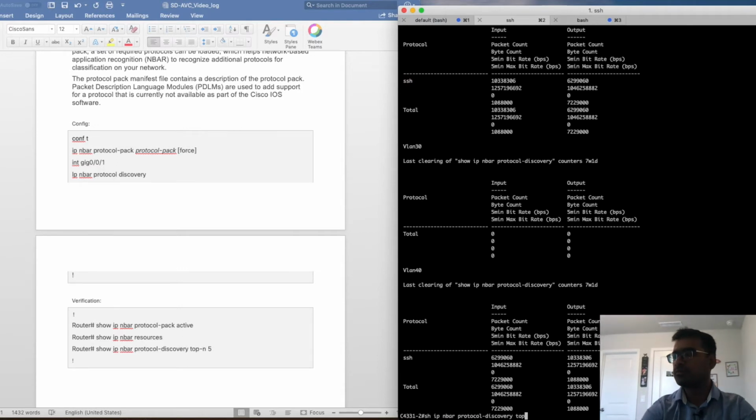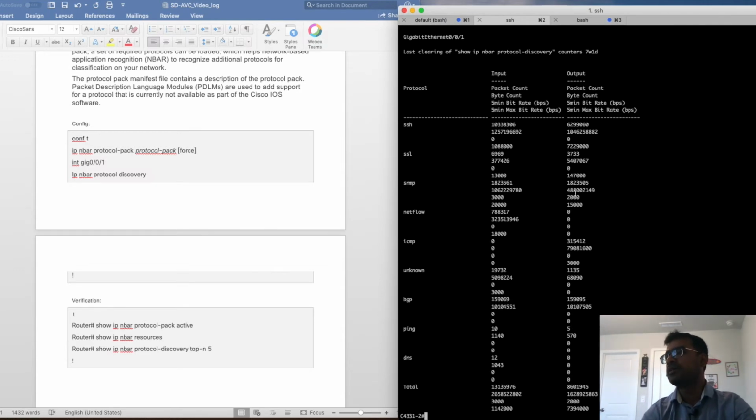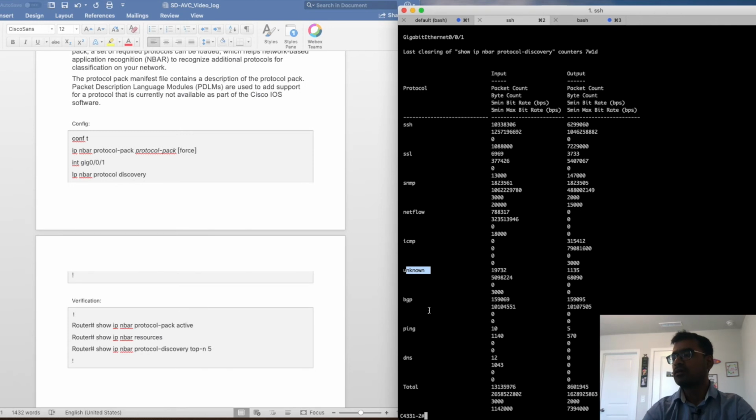So let me get rid of top-n and look at my physical interface. I'm sure I have some BGP and some unknown traffic also going on, which is UDP traffic that I'm simulating. Those are on reserved port numbers, that's why it's classified as unknown. So this is very easy. Without much resource use, you can see what is going into your router.